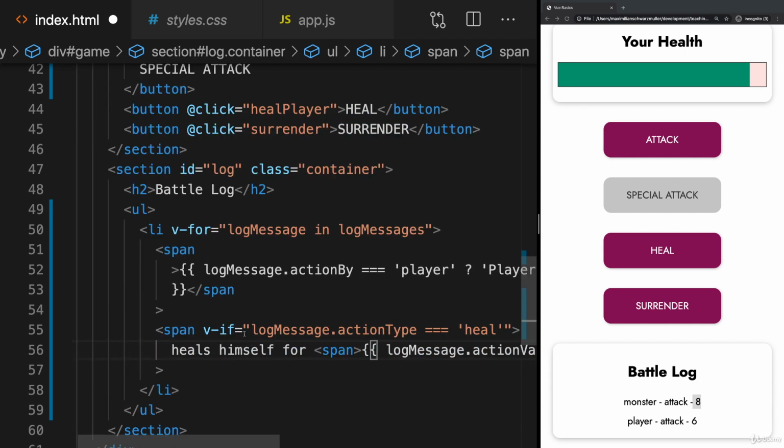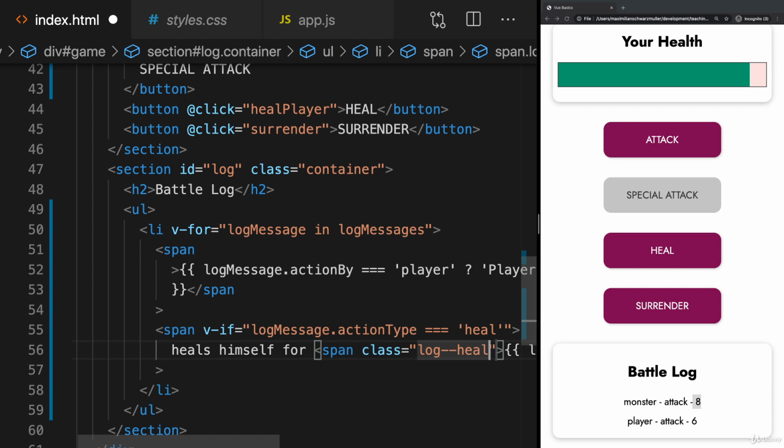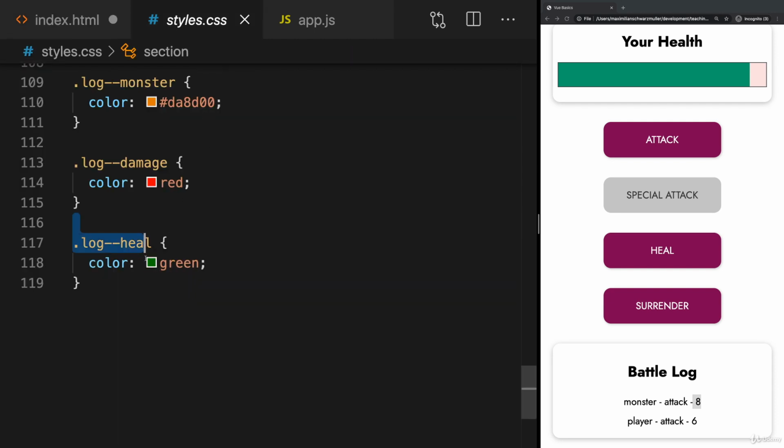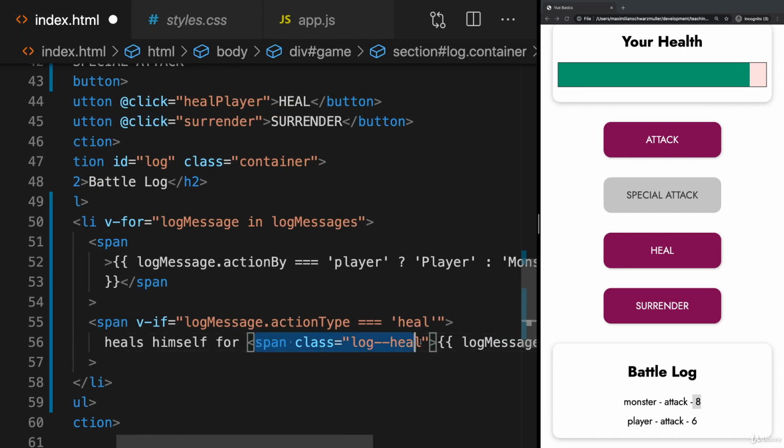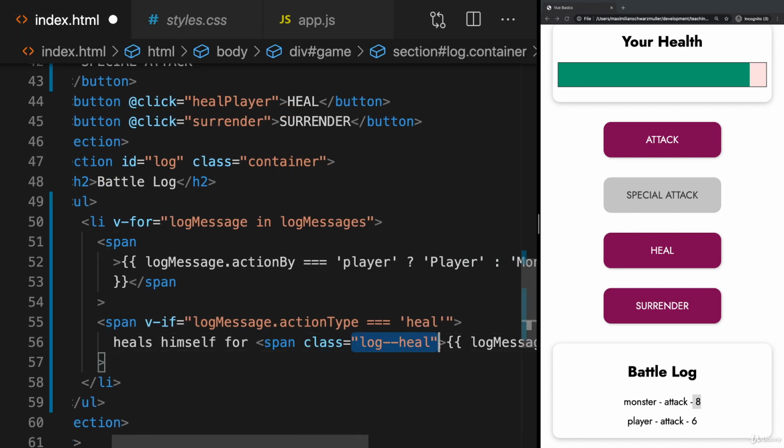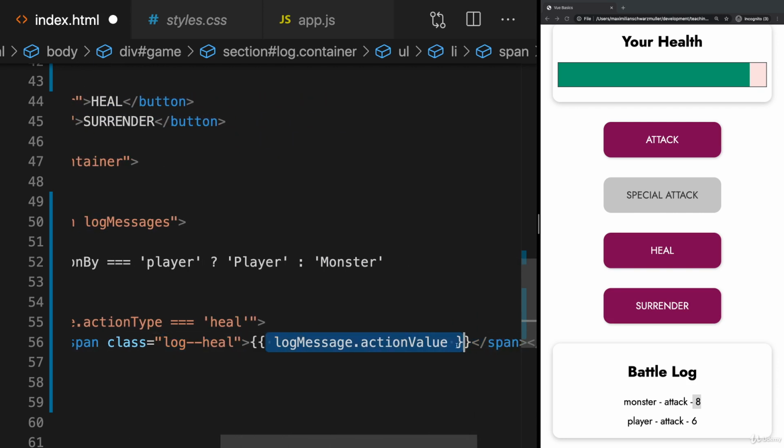And I'll give this span here a CSS class of log-heal, which is one of the prepared CSS classes here to simply color the amount by which we healed green. That's the only reason why I have this extra span here, so that I can add an extra CSS class just to this heal value text.